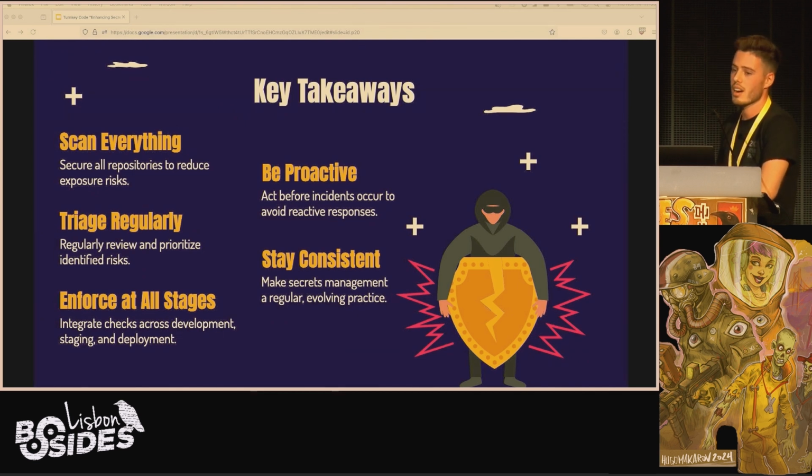You need to do the triage, I would say. Of course, it's hard to push the developers to triage the results, but results will come every day. Every day developers are writing code, the results will go up, and you need to do some kind of triage. And you can enforce at all stages. That is the long-term goal, the holy grail, but if you cannot do it at all stages, maybe do it at some, better than nothing.